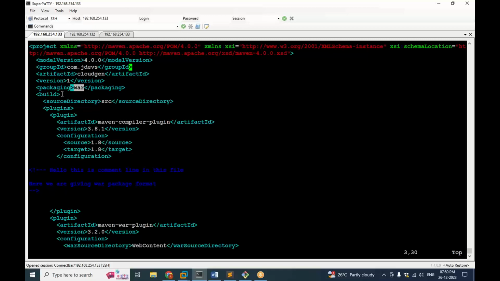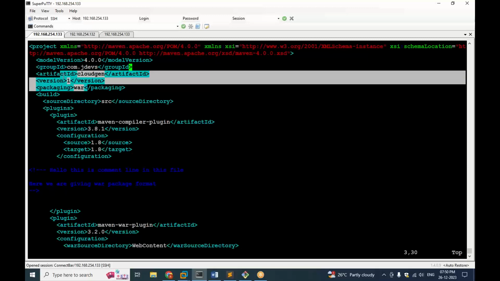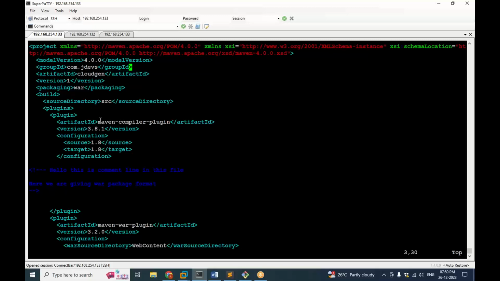Okay. Yes, for building, from where will it collect? From the src directory, it will collect the source directory. And whatever plugins are required for executing these goals, we are going to install these plugins. For the artifact ID, we are going to execute the Maven compiler plugin. And these are very important.